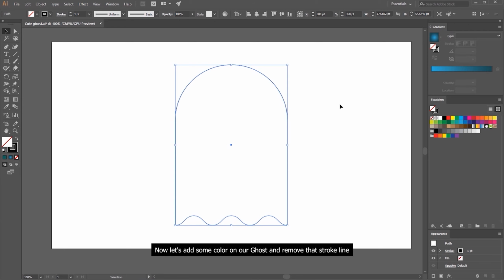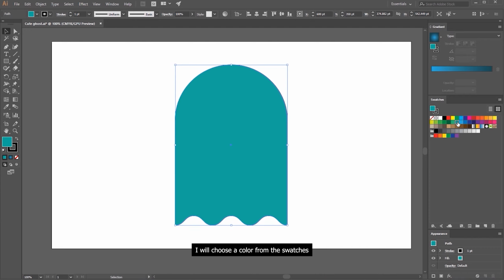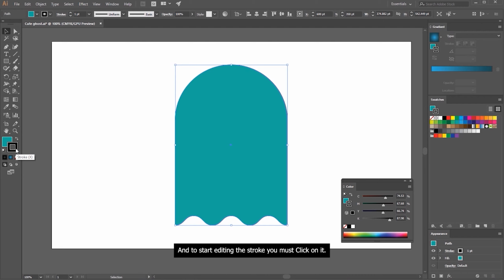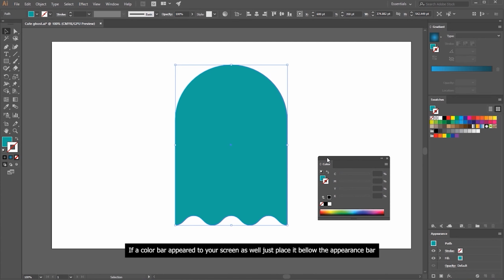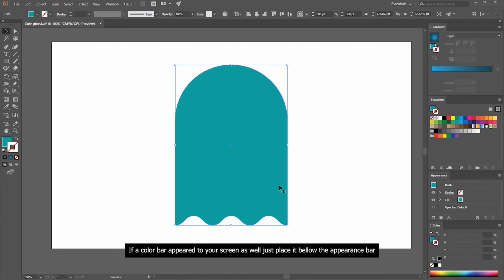Now let's add some color on our ghost and remove that stroke line. I will choose a color from the swatches. And to start editing the stroke, you must click on it, or hit X on the keyboard to do the switch. Since now the stroke is on top of the fill box, we can click on the None icon so we can remove it. If a color bar appeared on your screen as well, just place it below the appearance bar.